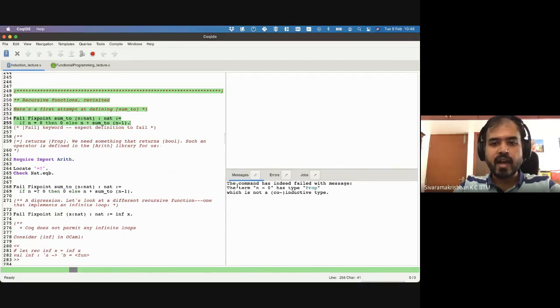And it says that indeed, this command has failed with the message: the term "n = 0" has type Prop, and it's not a bool, but let's ignore that. What it's essentially saying is we are using equality here. When you write equals in Coq, this corresponds to the equality proposition, so it returns a proposition. What we really need here is a Boolean value, because if-then-else operates on Boolean values.